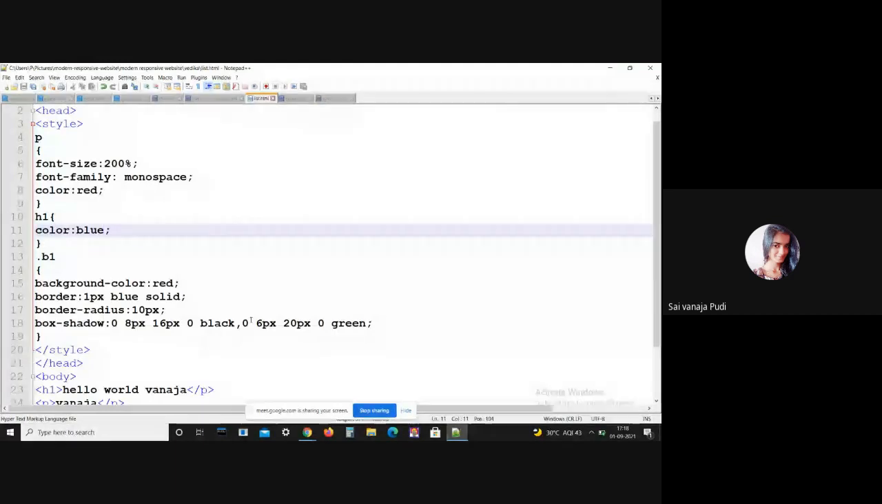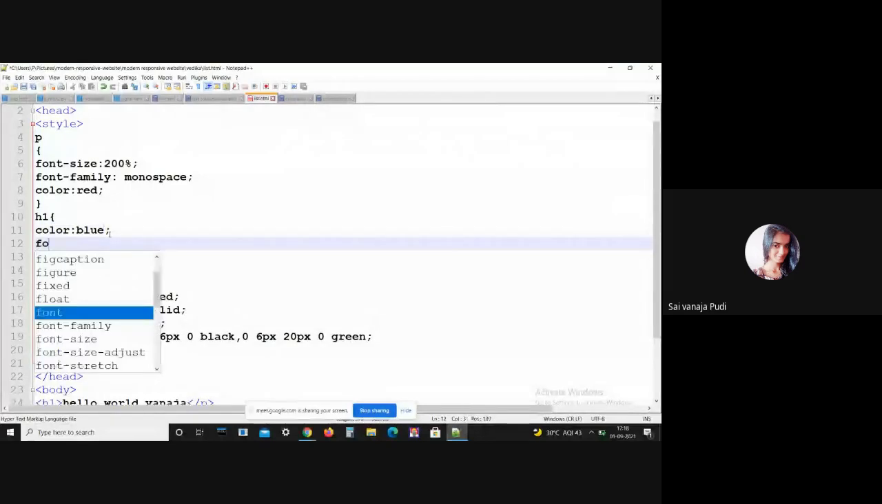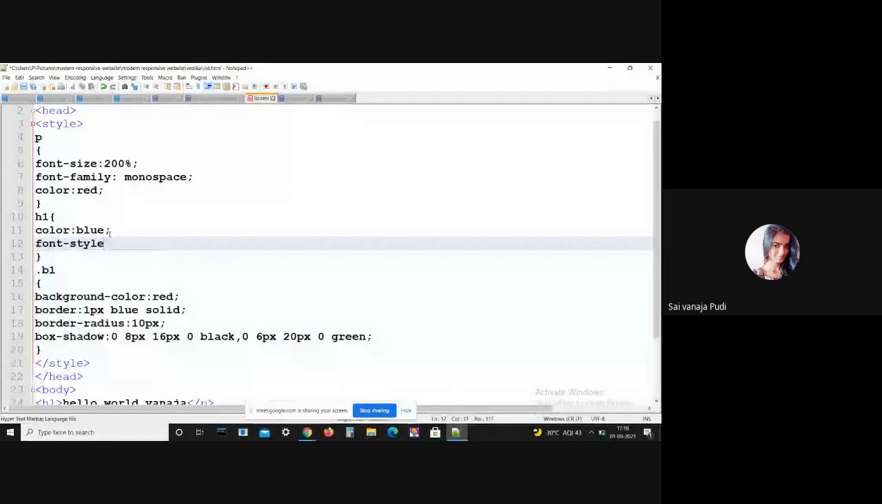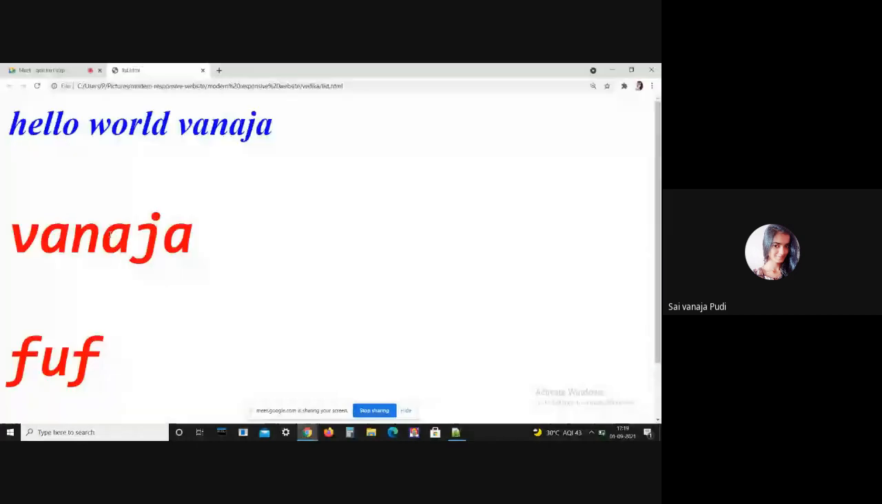And followed by, we have another font property, that is font style. This font style property defines the type of the font that you want to display. It may be italic or normal. Let me give font style, sorry, italic. See, we got this content in the italic form. This is how you can use this font style.